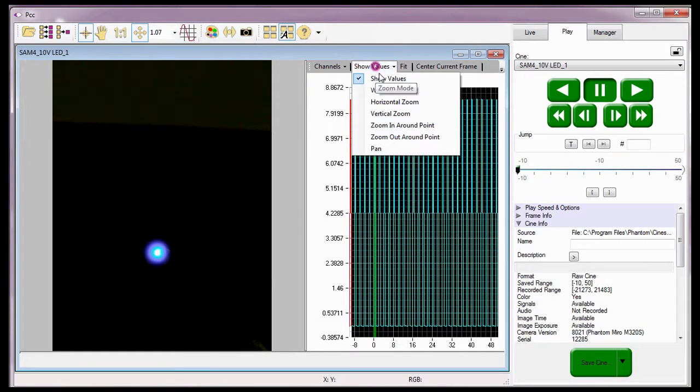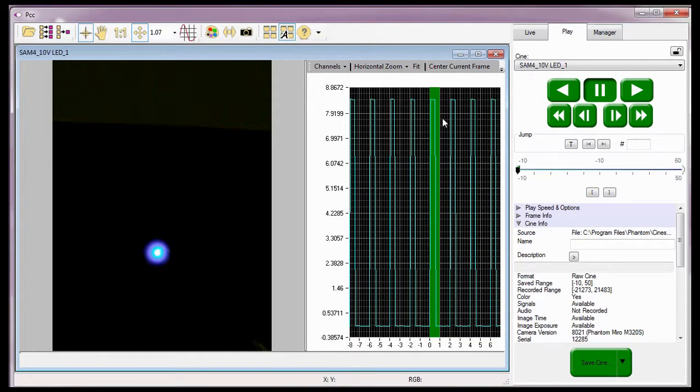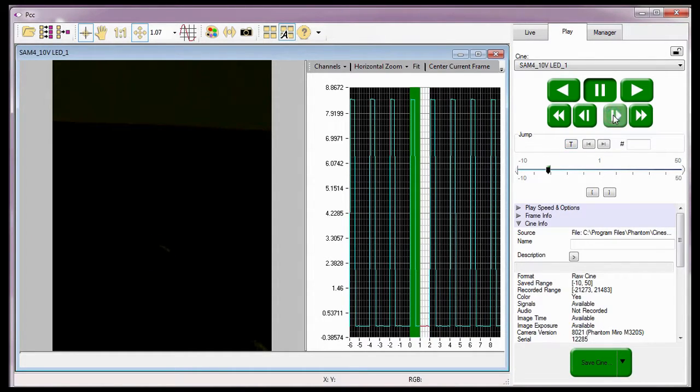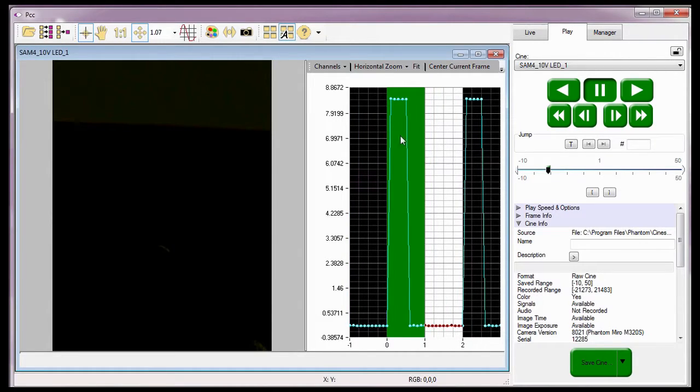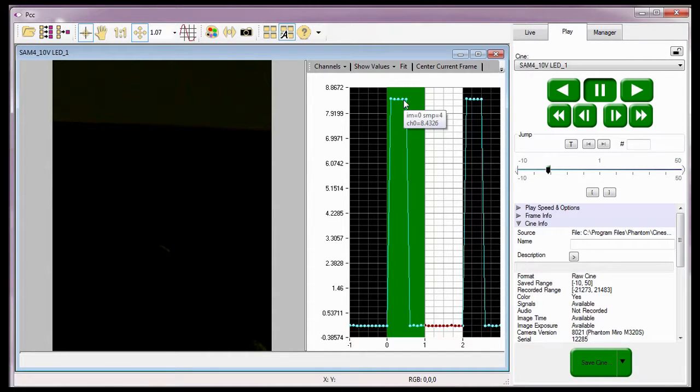I can zoom in to get a better look at the voltage changes. Notice as I advance this one frame, the voltage falls 5 volts and the LED goes inactive. And just like before, I can view the value of each sample by selecting Show Values and placing the cursor over the sample. And if I wanted to, I could even save the sample values to a comma-separated text-delimited file.